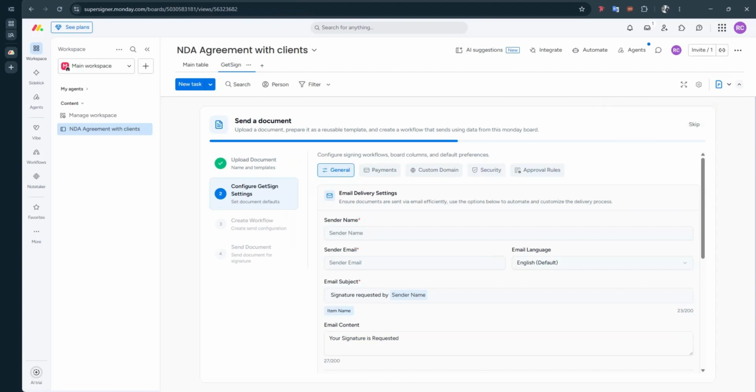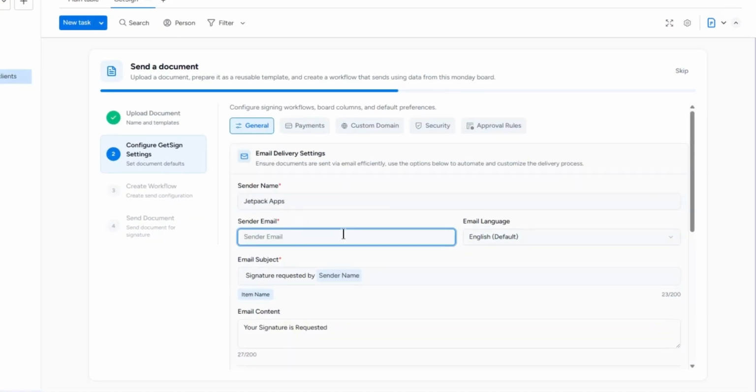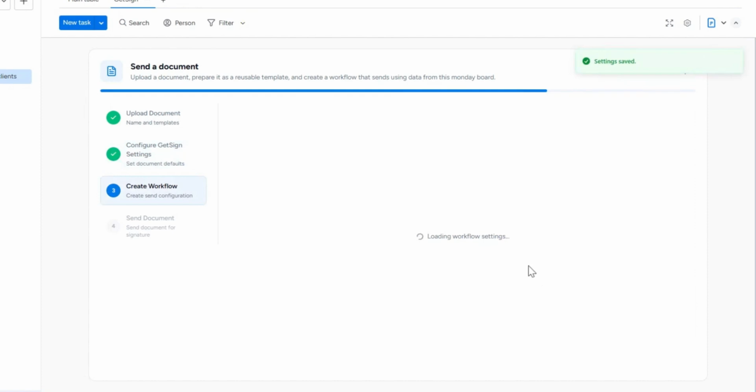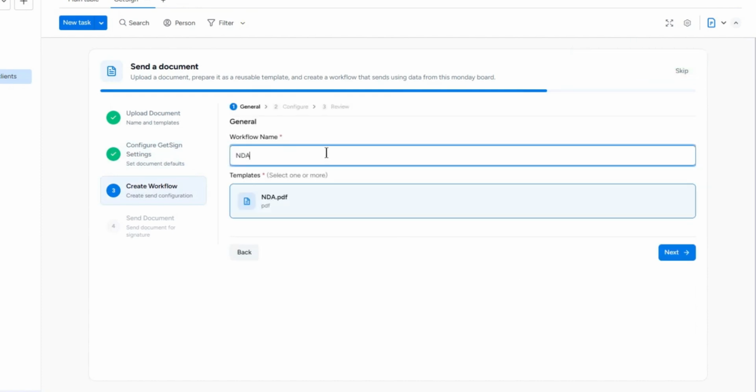Now we're at the part where we configure the sending settings. Previously, what we now call a workflow was called an envelope, and every new envelope required you to install GetSign again and again on the item view. That's all changed. Everything is now handled through reusable workflows.